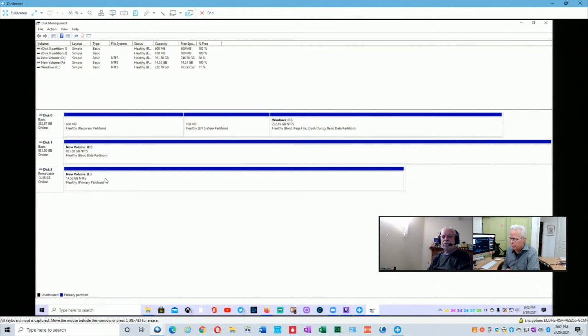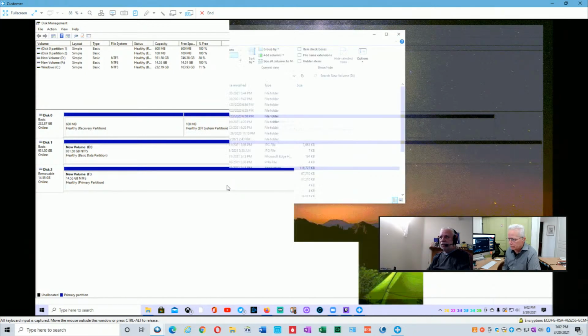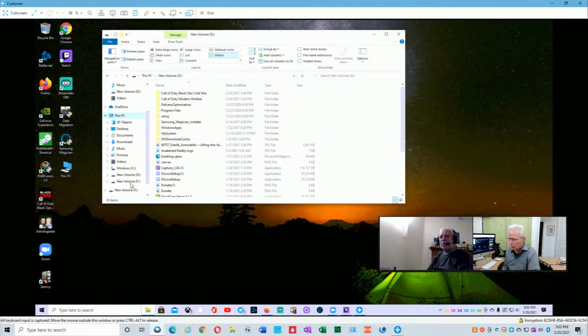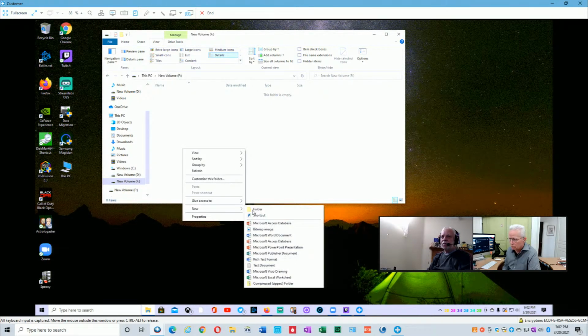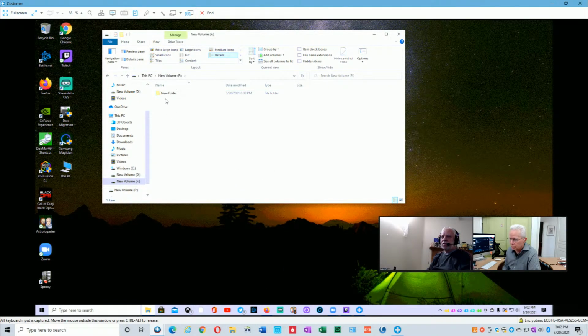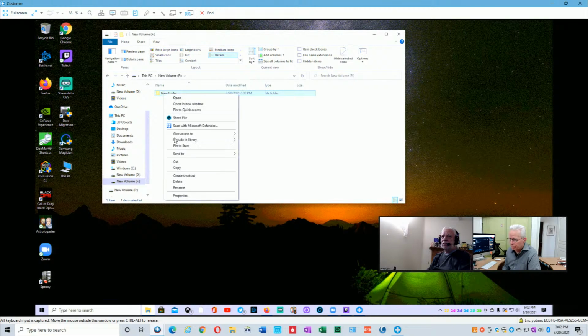Yes, there it is. Yep, took the F drive. That worked. Much better. Yeah. Let's go to the F drive. Right click, new folder. Yep, I can create a folder there. So good.